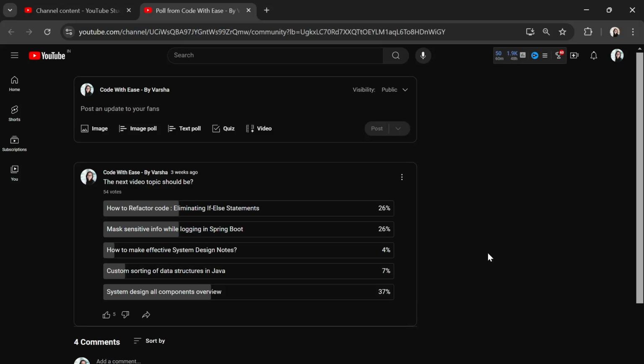So when we had done a poll 3 weeks back, apart from this system design all components overview, which we are anyway doing, today's topic is how to mask the sensitive information which is already logged in Spring Boot. So we'll learn how to do that step by step. So going to my IntelliJ.